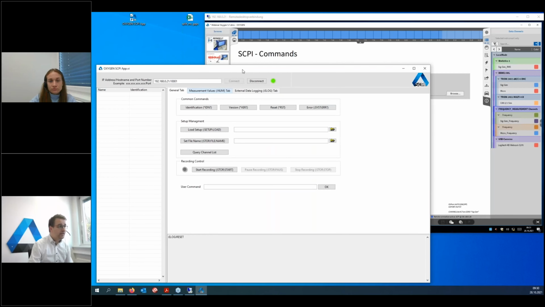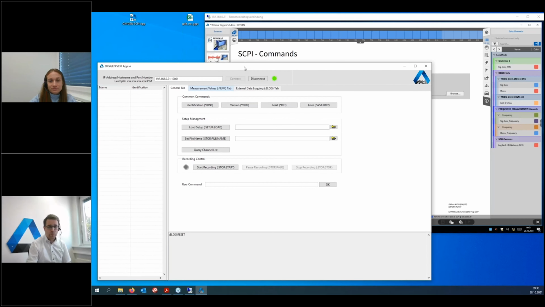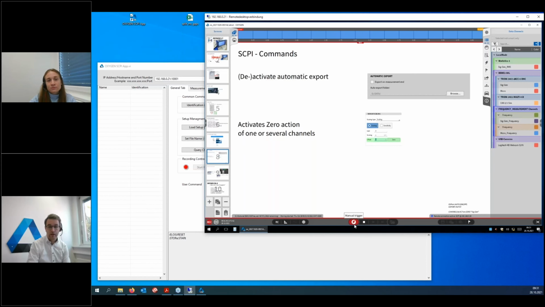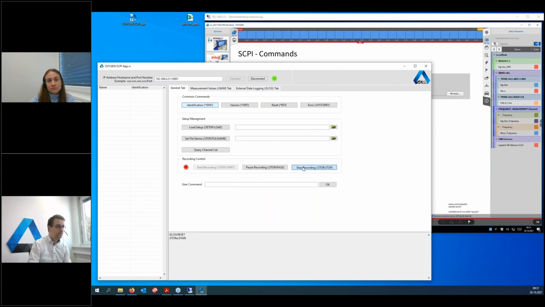And what I can do with this third-party program, that's what SCPI does. It's not just that you can connect via remote desktop control and look at our system, but you can control our system and our software with a third-party program. If I click here now, start recording, Oxygen in the background, as you can see, started recording. That's just to explain to those who have not used Oxygen and SCPI so far.